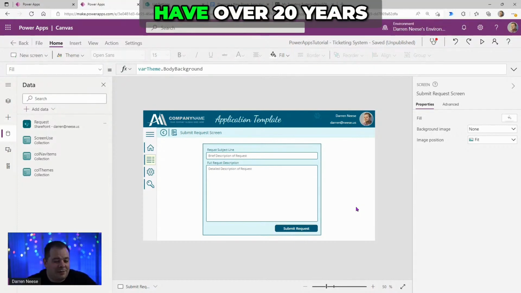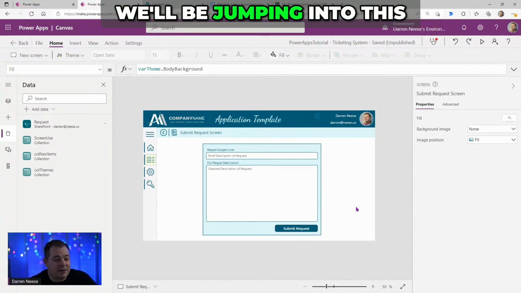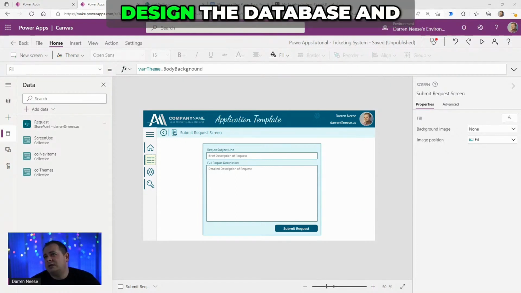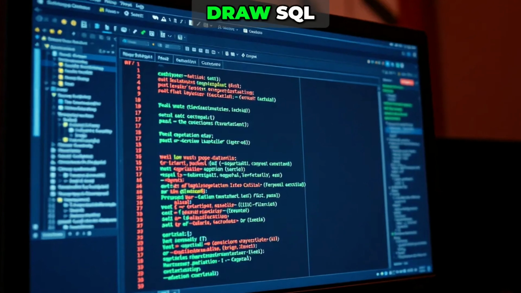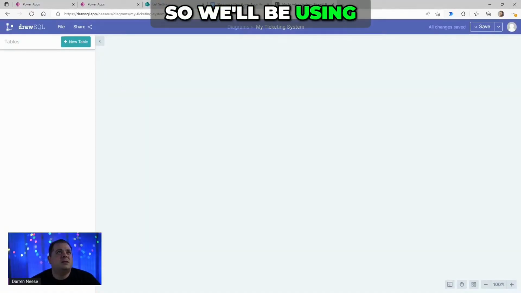And that's what I have over 20 years of experience doing: building relational database systems. And we'll be jumping into this in this video. Okay. So we're going to design the database and we're going to be using the draw SQL tool. Okay, so we'll be using this here.